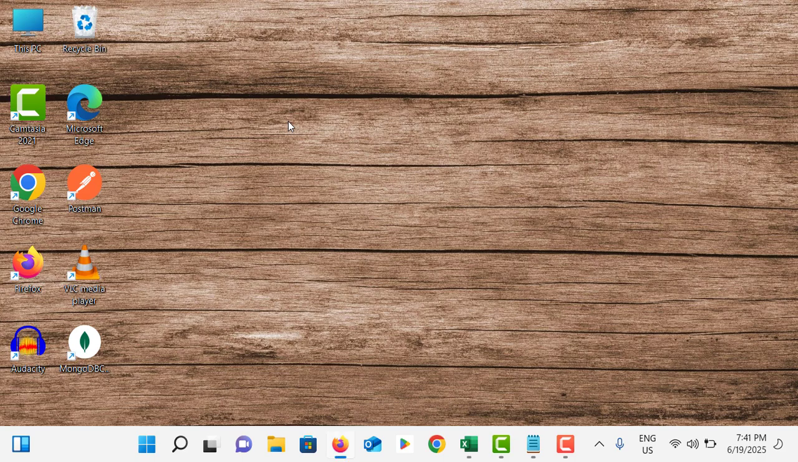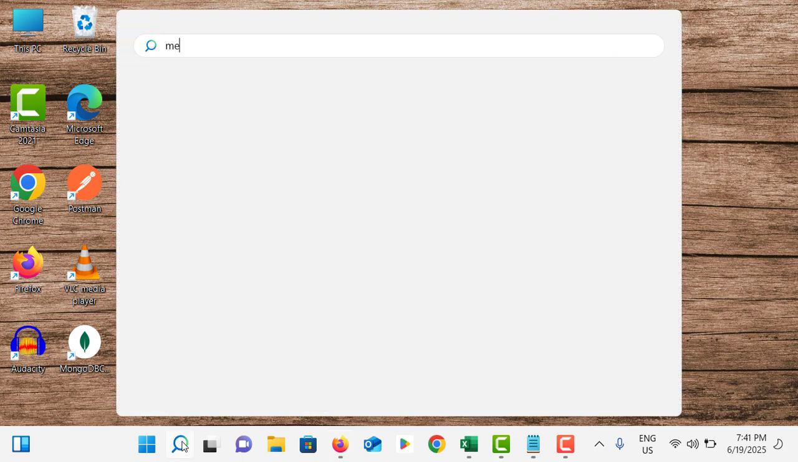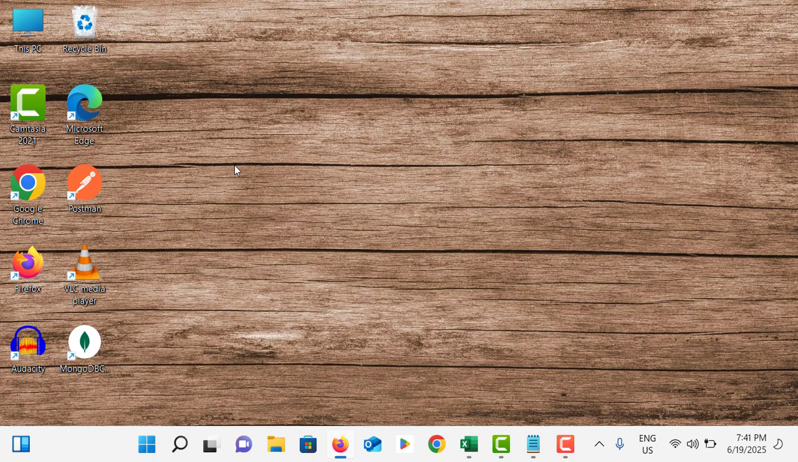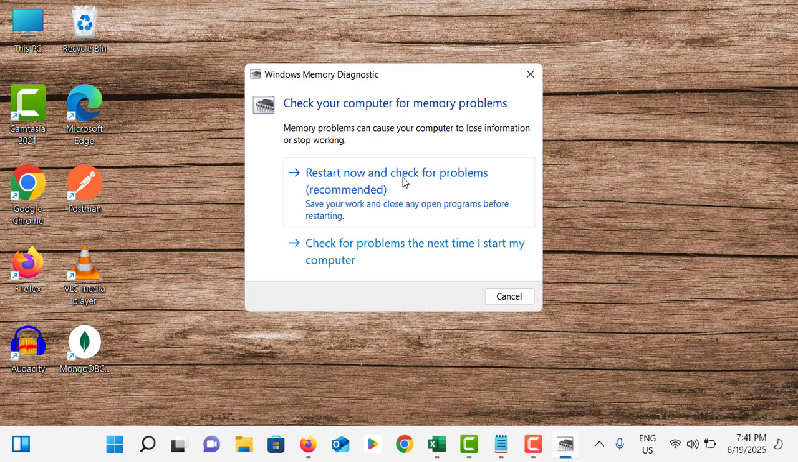Okay, let's see how to fix the physical memory dump error blue screen on Windows 11. So first, you need to go to the search bar and search for memory. Tap on Windows Memory Diagnostic, tap on Restart now and check for problems. Once it restarts, check if it is working or not.